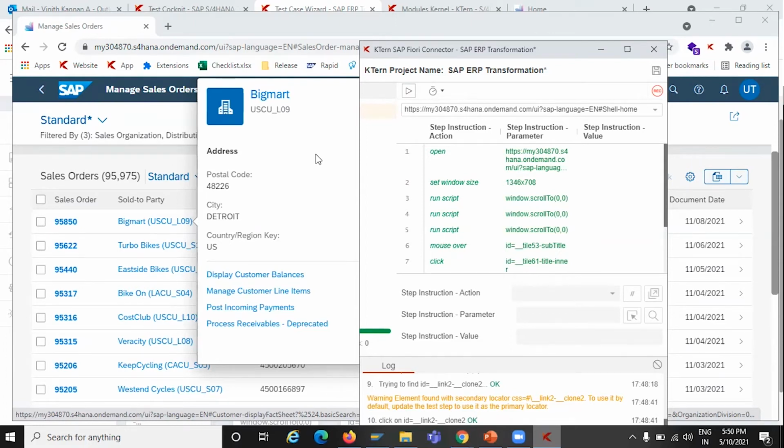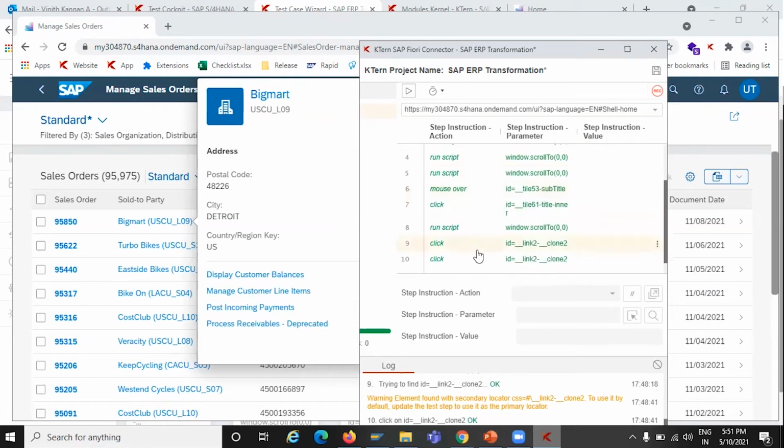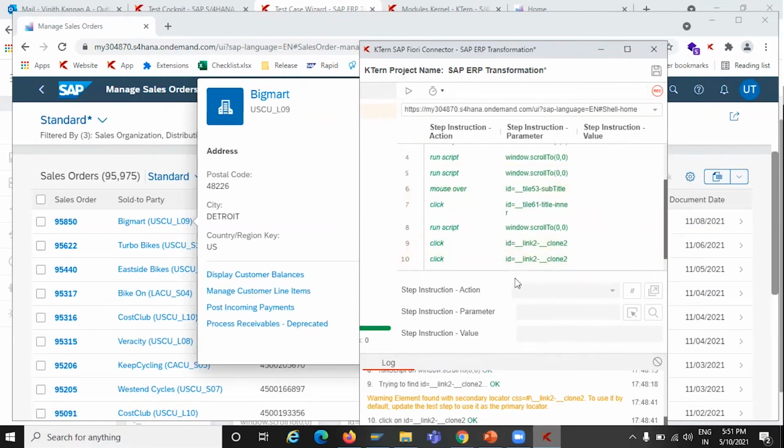So that virtual machine can be provided by the customer, or KTern can also provide a respective virtual machine with the commercial implications as well. Yeah, we just ran one script, I mean the script which we recorded just now, and we can see it has run successfully, like how we recorded as per the steps.